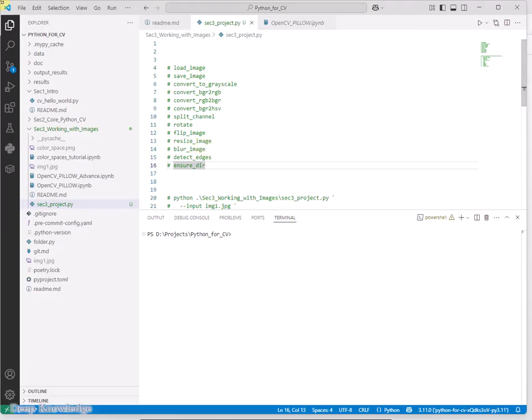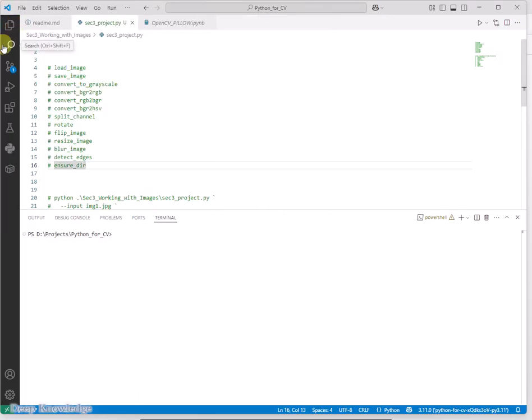This is also somehow a review of what we have already done in OpenCV with image processing. But here we will do somehow a complete project. And also in this, I will try to use CLI.